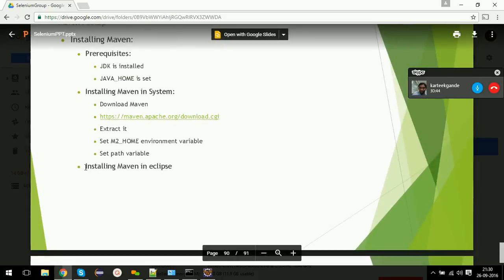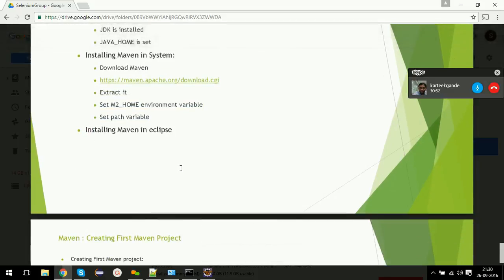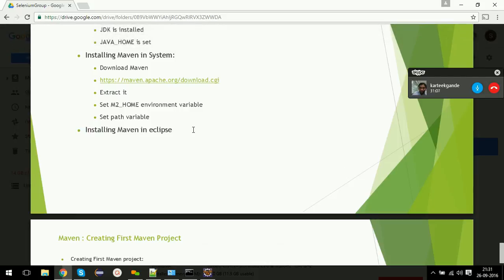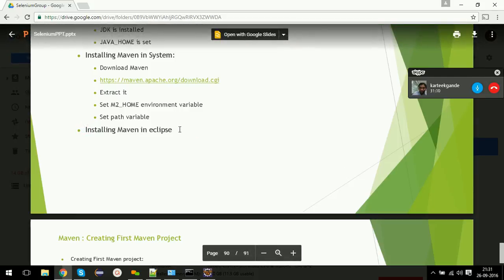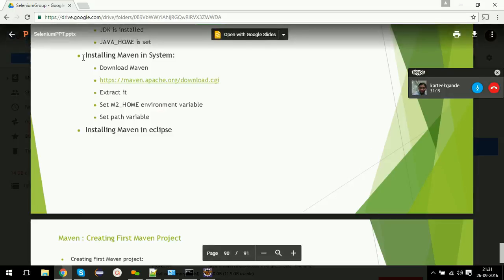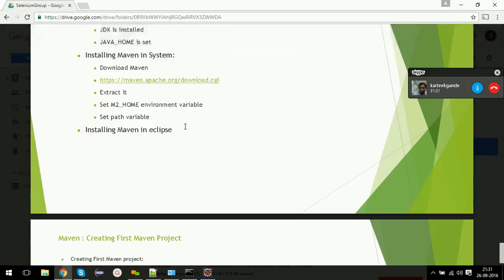Suppose you have not installed Maven in your system, but it is installed in your Eclipse. If you go to command line and run Maven clean install, or create a new project using archetypes, it will not run because Maven is not set up in the system. It is only set up in Eclipse. Similarly, if Maven is set up in your system but not in your Eclipse, you will not be able to do that. So what I am trying to say is both are independent.